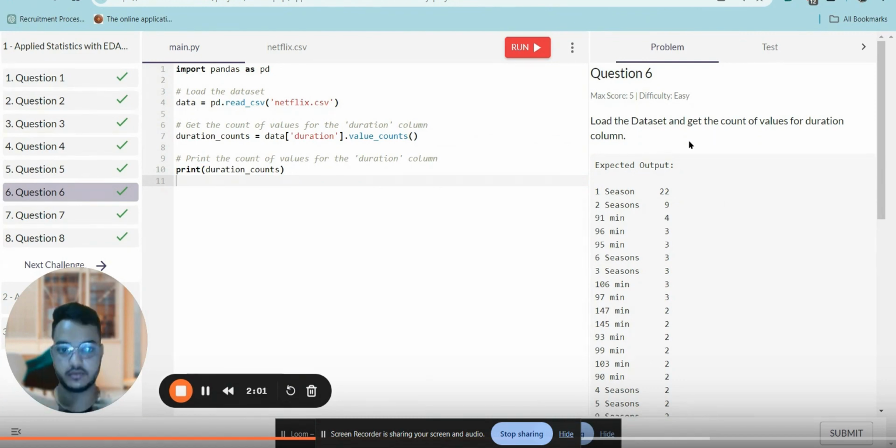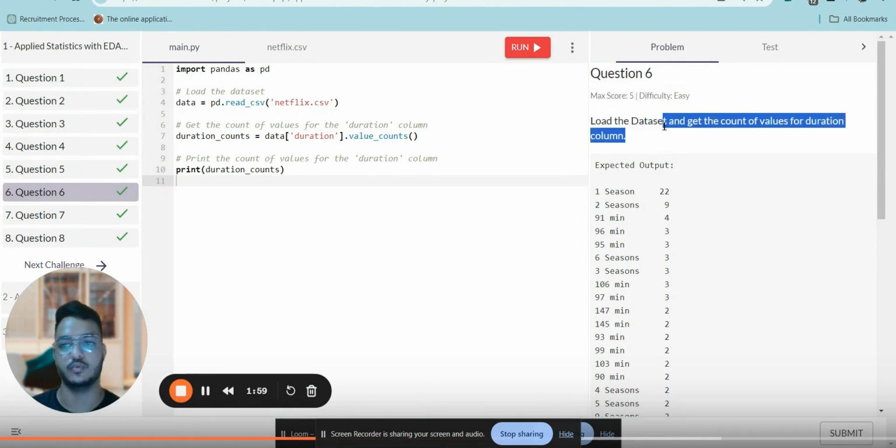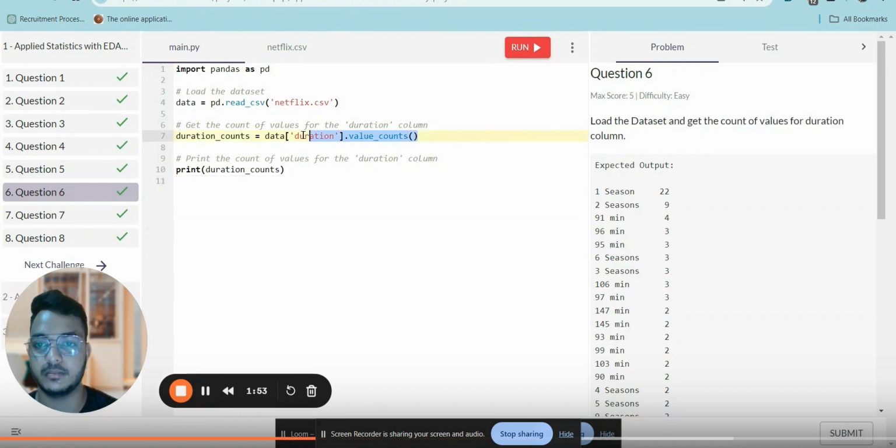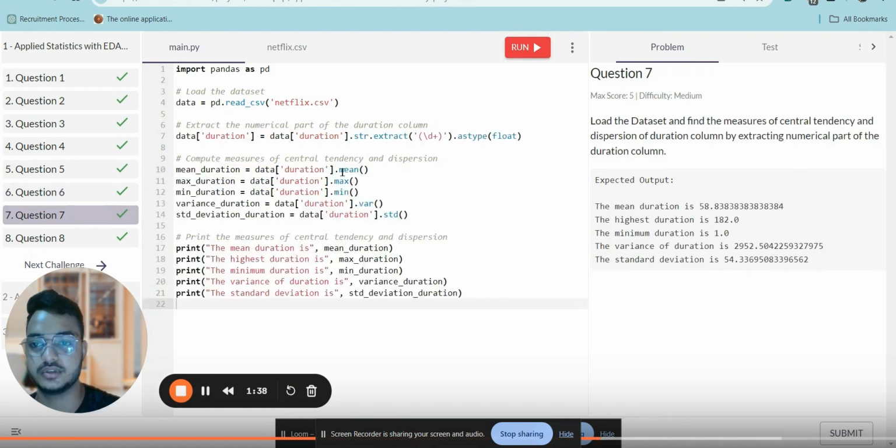Moving to the next question, it wanted all the seasons and movies and TV shows in duration. For it, I took the duration data, used the value counts function with it, and printed out the duration count, and I got the right answer. Basically, it is an easy question that I did in a few seconds.